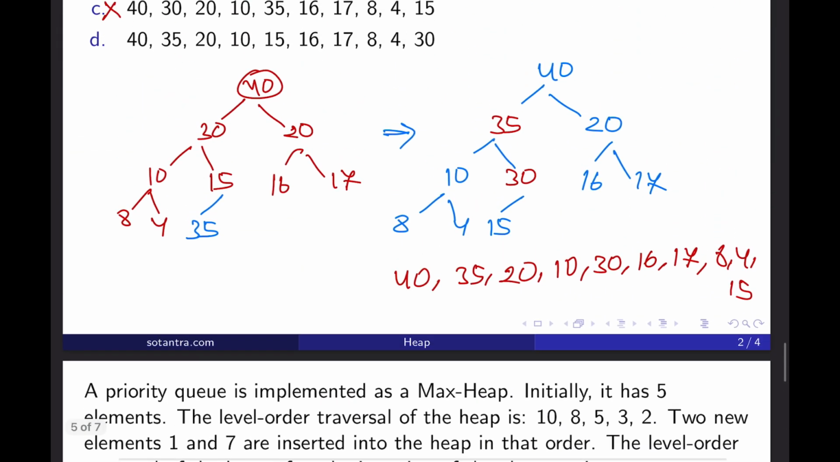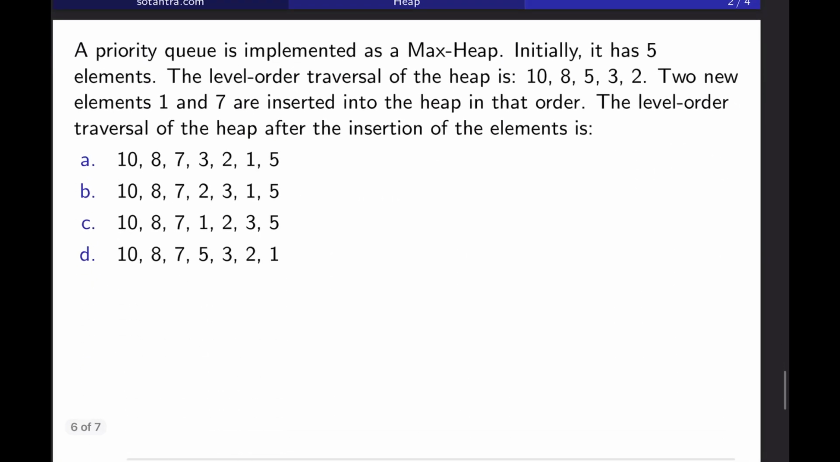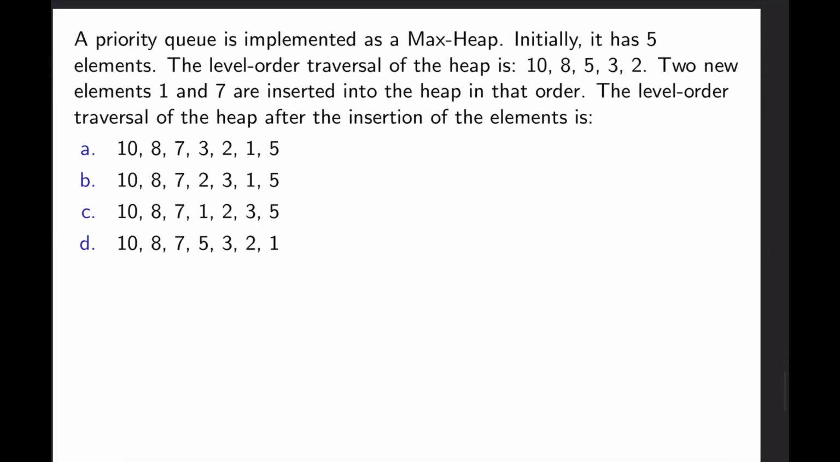So the level order traversal means this one. First 40, then 35, 20, then this one. Like this we are doing. So it is called level order traversal. Okay, anyway.